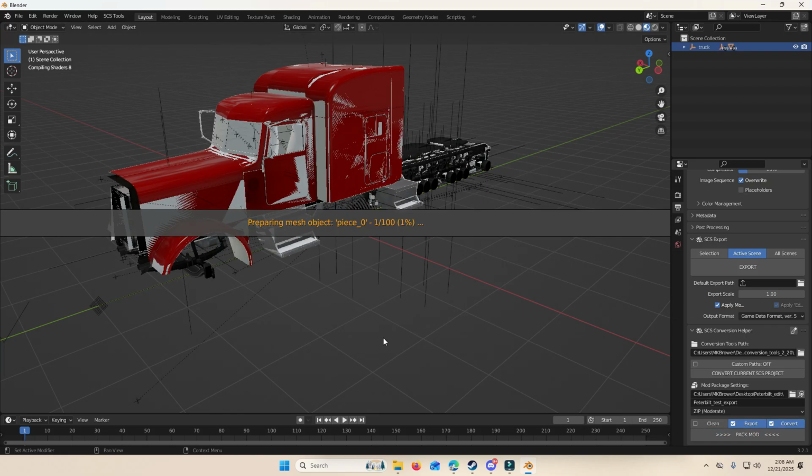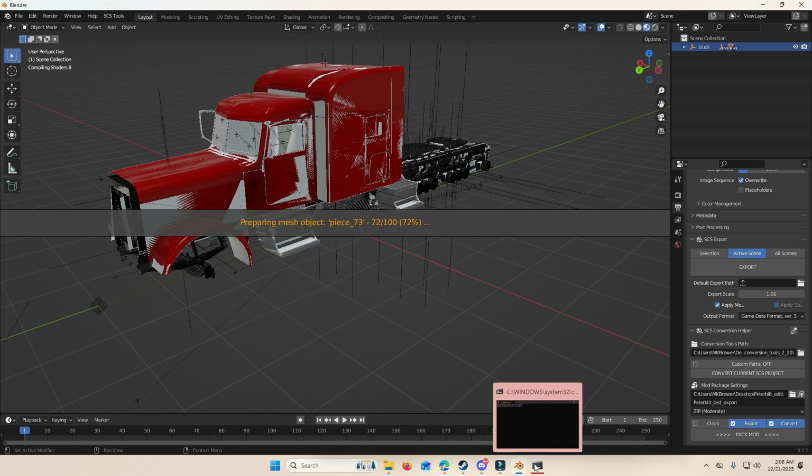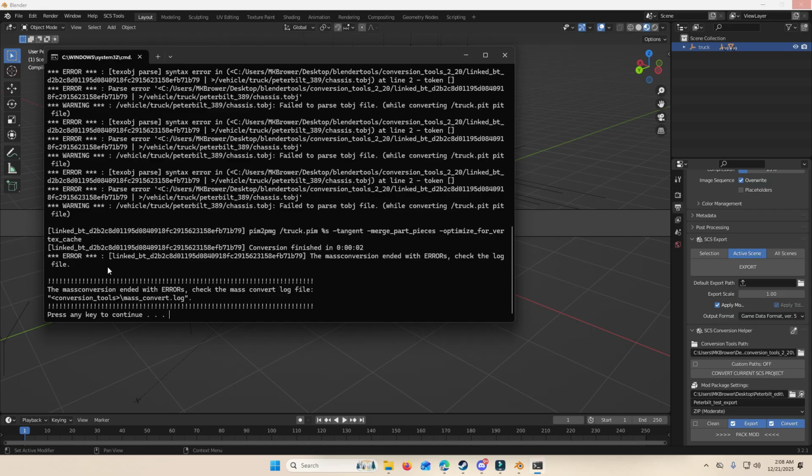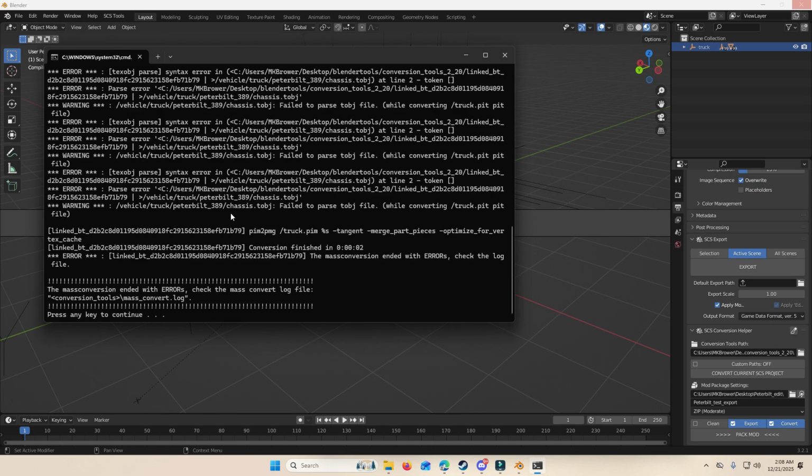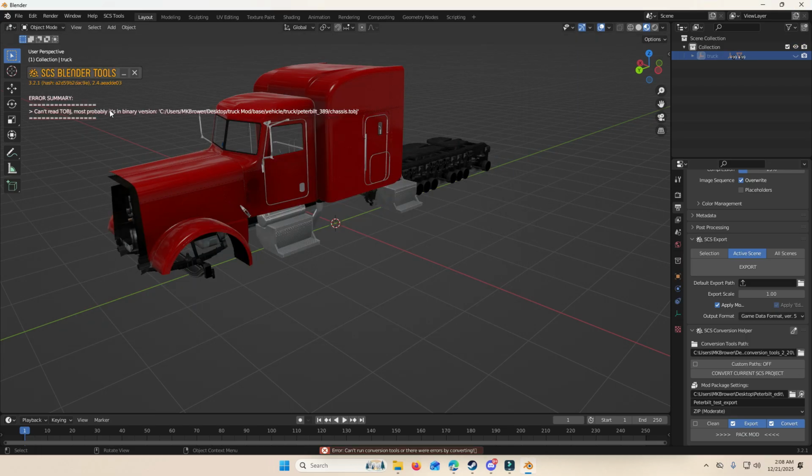Alright, so we select pack mod. We look for our DOS box to pop up down here, which it will in a second. And so our DOS box has popped up. And look, it stopped again. It failed. Now I don't know if you caught it, but the reason why it failed, so first of all, let me close this. The reason why it failed is because of this chassis TOBJ.